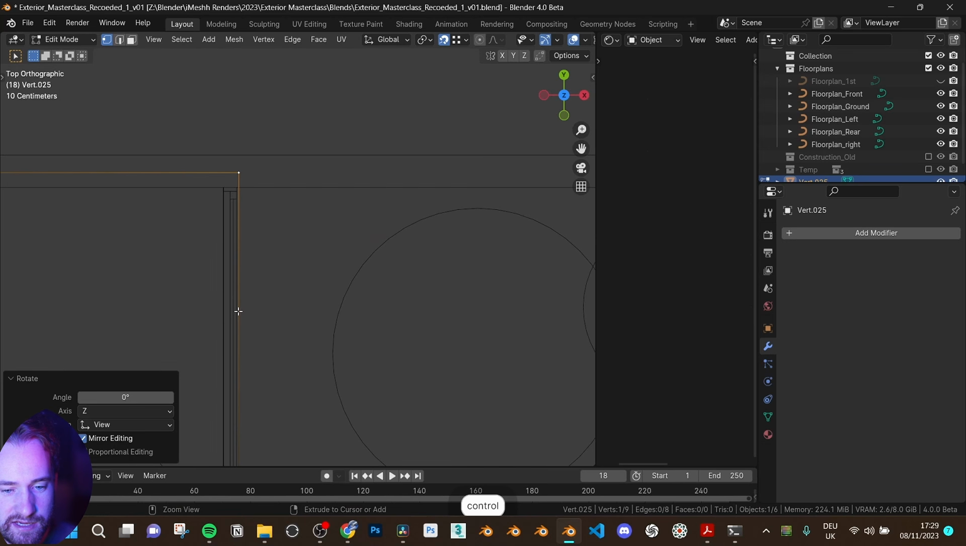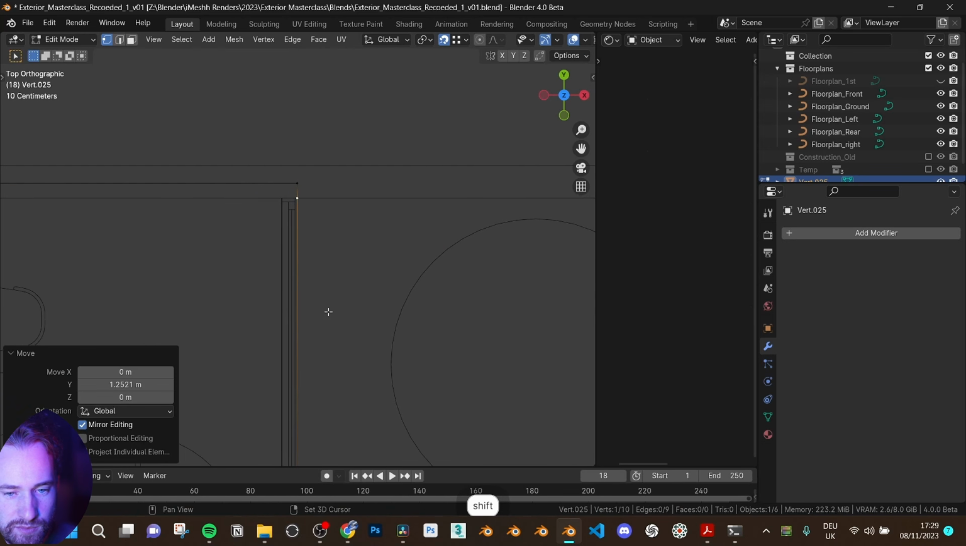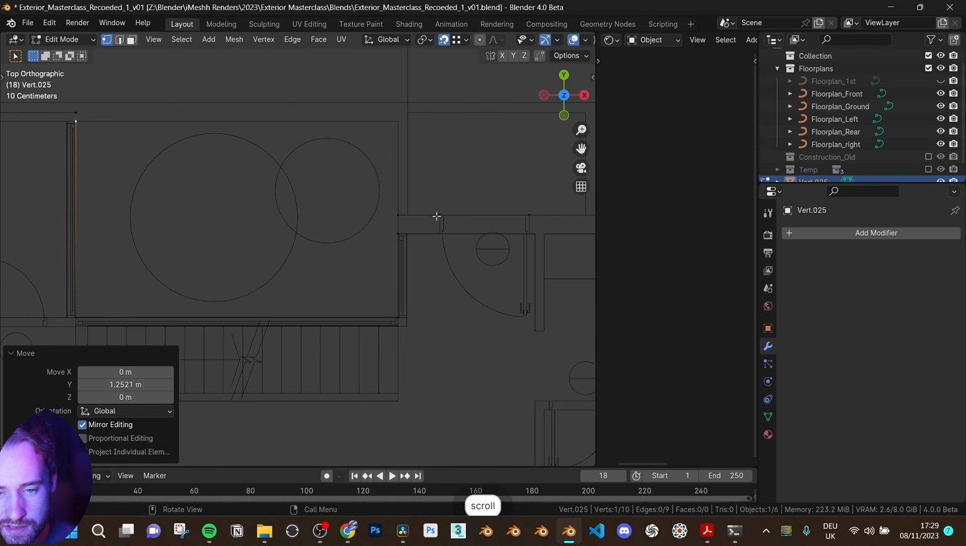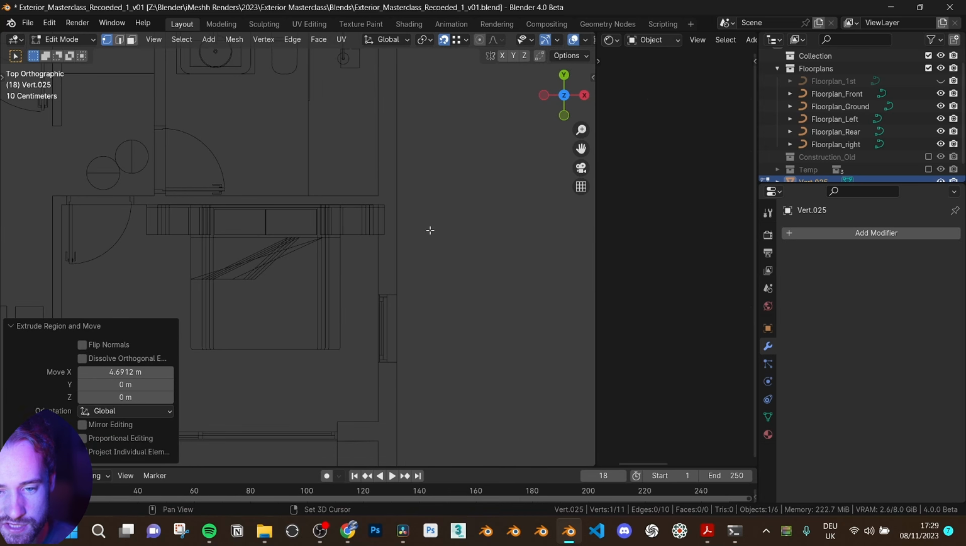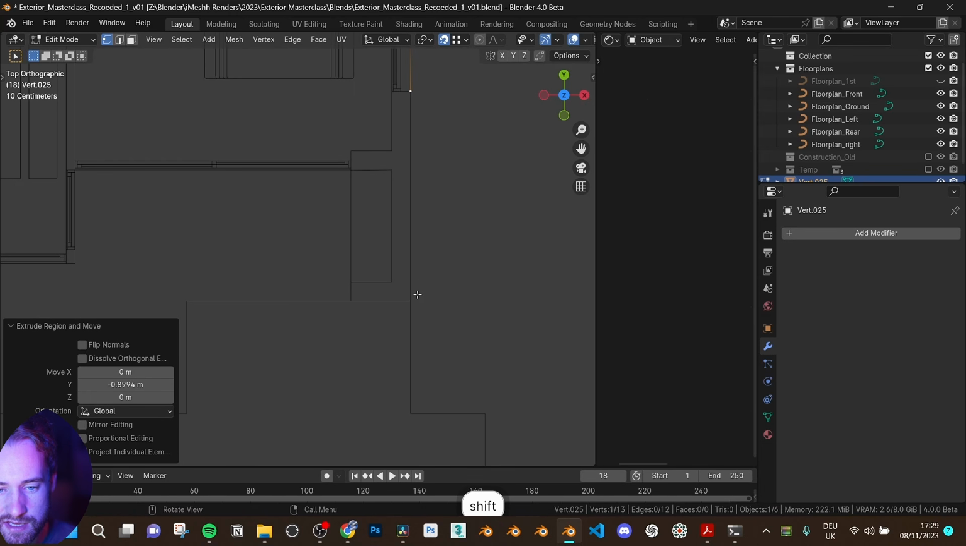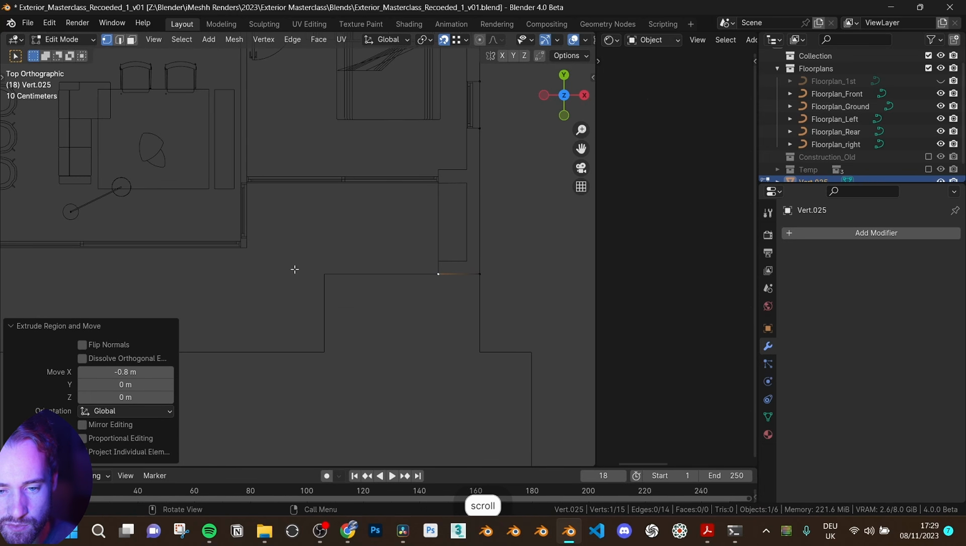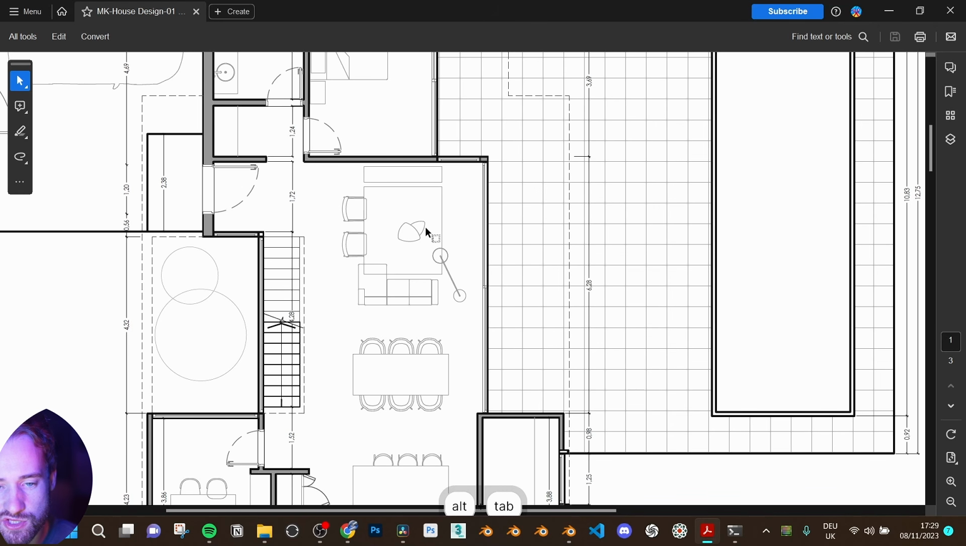Actually, I need to add another one here. Let's just drop one there. Okay. And one on the outside of the doors. And then I'm just going to go across to here, and there's a window here. And then we get to another section. We don't really know what's going on here, so let's just check the PDF.